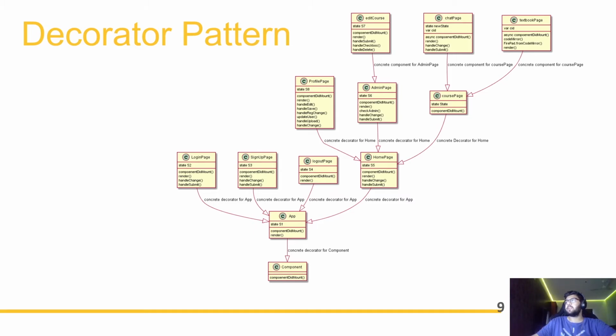In NoteMate, we have functionalities called higher order components, which are inherited from the React framework. NoteMate extends that functionality in a structure. We have an application which extends the React router and component sections. Then, as we can see here, the login page, the sign up page, the logout page, and the home page are concrete decorators for the application functionality. And then the home page is further extended by profile page, admin page, and course page. Admin page has a concrete component, edit course, and course page has concrete components, chat page, and textbook page.